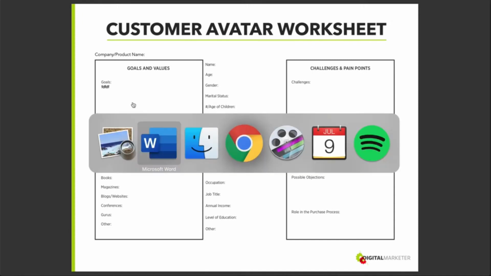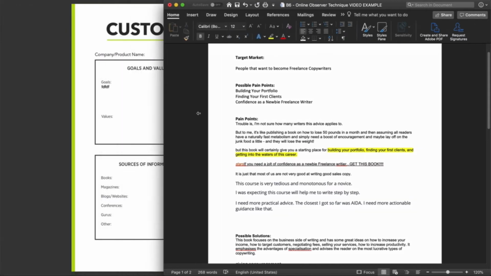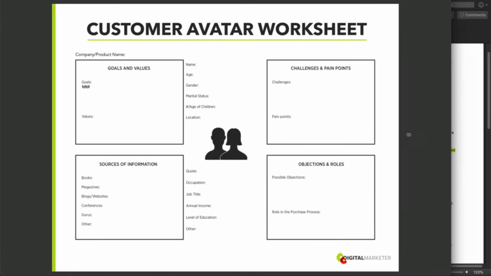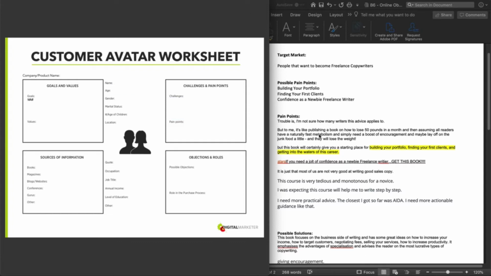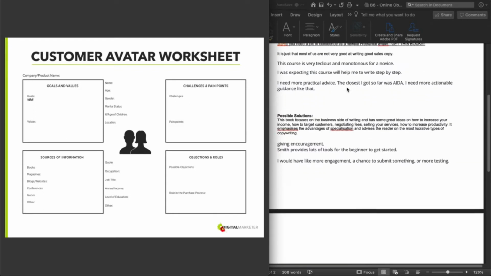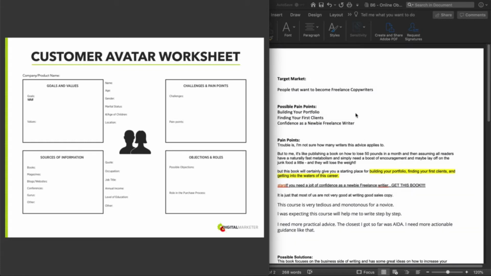And now I'm going to go back to our customer language document. Whenever I'm doing this, I like to have one on one side and the other on the other half, so that I can easily reference the two. The first thing that we're going to do is just review our customer language that we got using the online observer technique. This is the exact document that I ended up with in the last video when I completed this exercise.